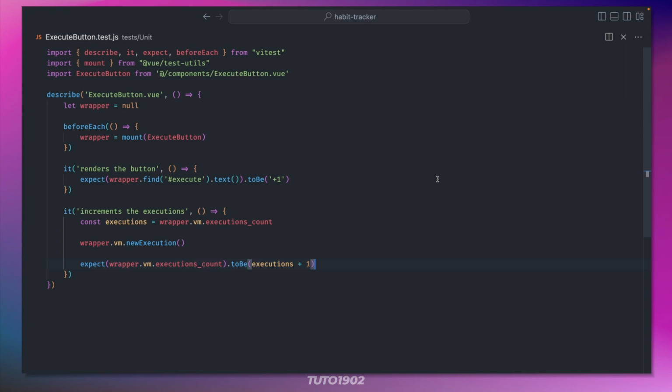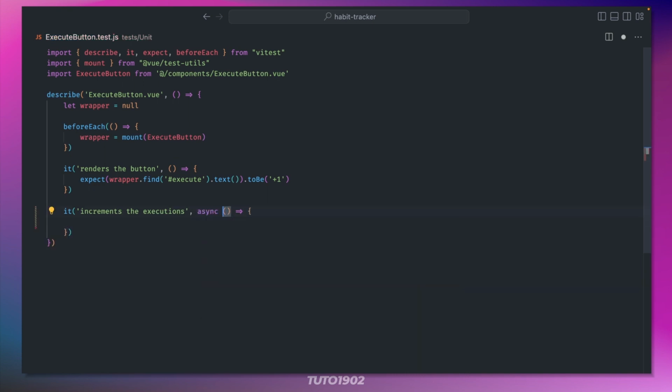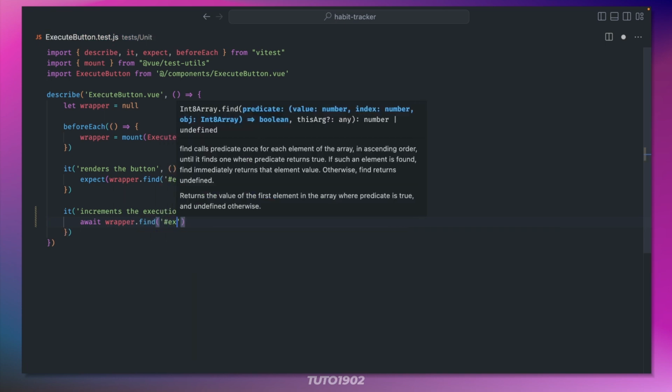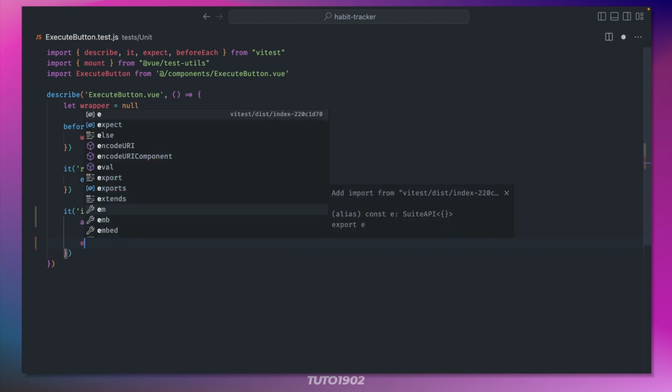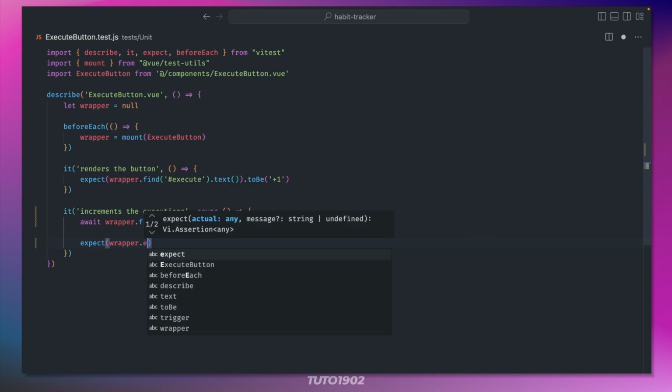Since we already tested this method in the habit store test, we don't really need to test it again in the execute button test. What we can do is simplify this component and just emit an event to the parent, which is the habits component, and call the new execution method from there. So let's remove all of this, make this test asynchronous, and here we just want to trigger a click event on the button and wait for the results. And for the assertion, we just want to make sure the correct event was emitted.